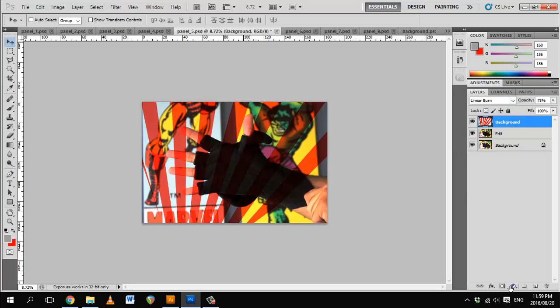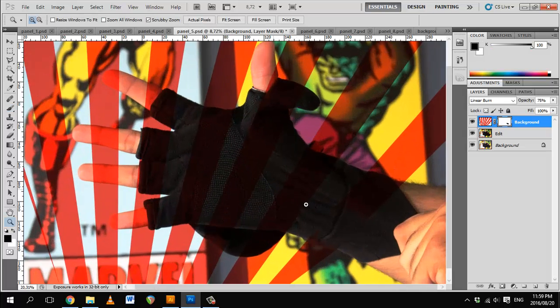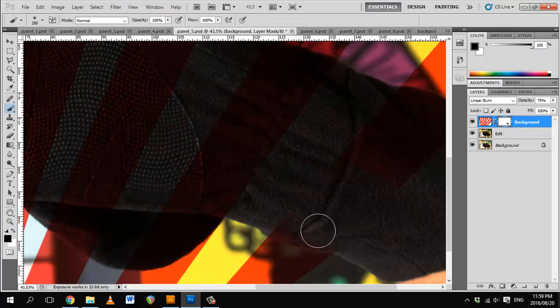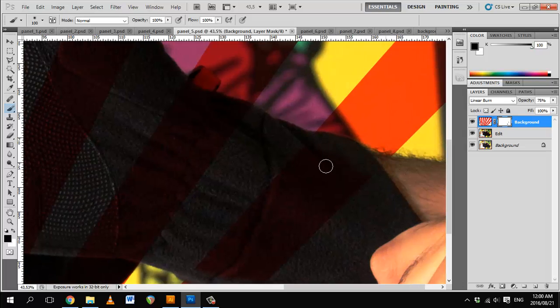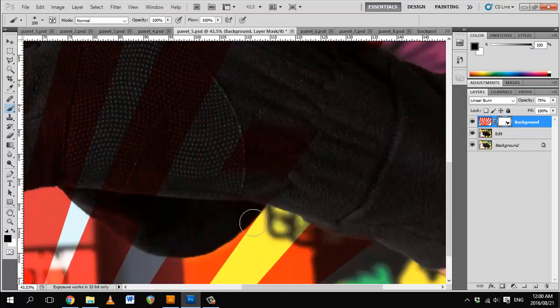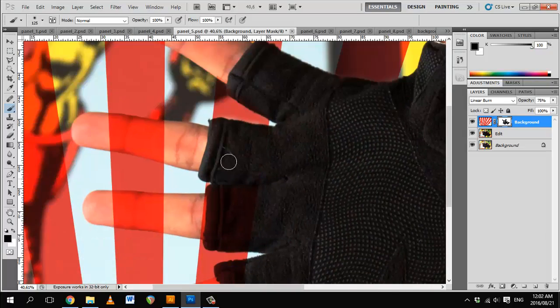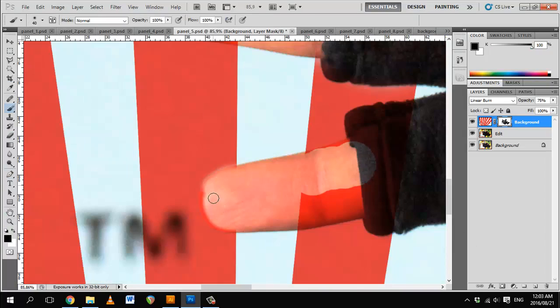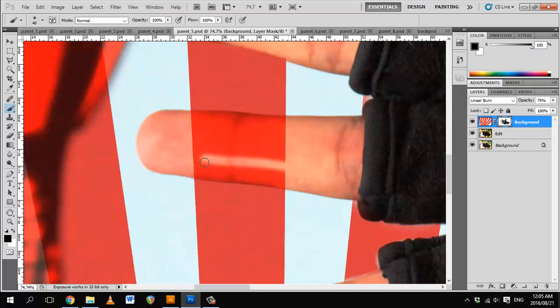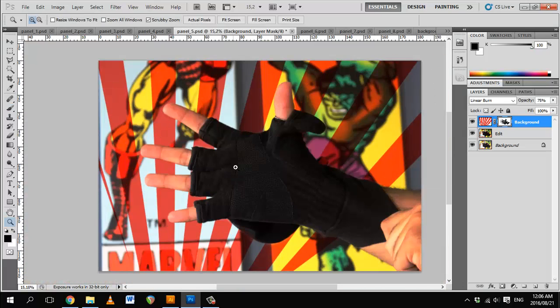Now, with your background layer selected, add a layer mask. With the mask, we use the brush tool and paint the mask in. This allows us to cover up our element without actually destroying it, as would be the case with the eraser. Here I use the brush tool and paint the parts of the background away that I wish to be hidden. And there we go, now background is where it should be.